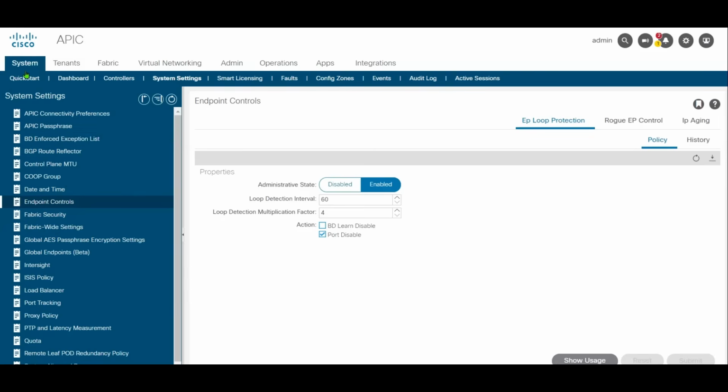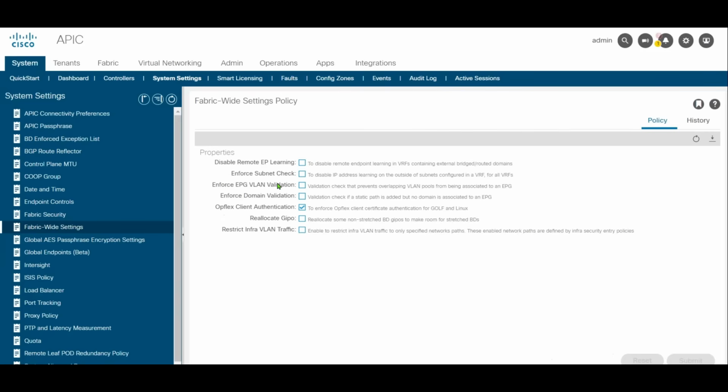So we'll navigate to System and System Settings, and in the fabric-wide system settings we'll check Enforce Subnet Check. Click Submit.